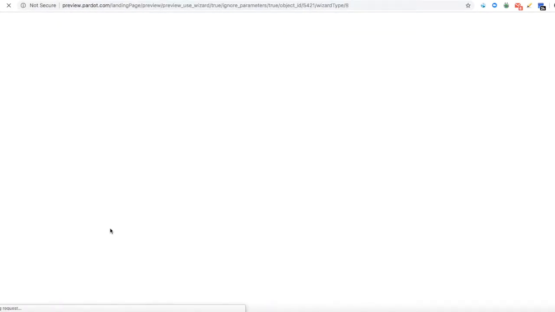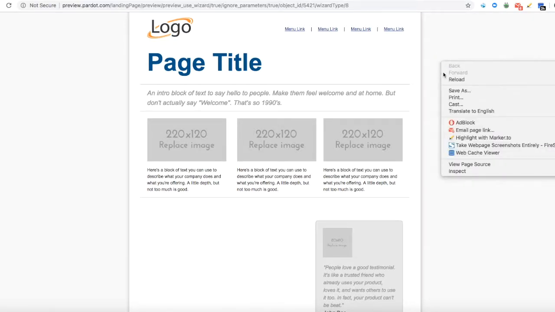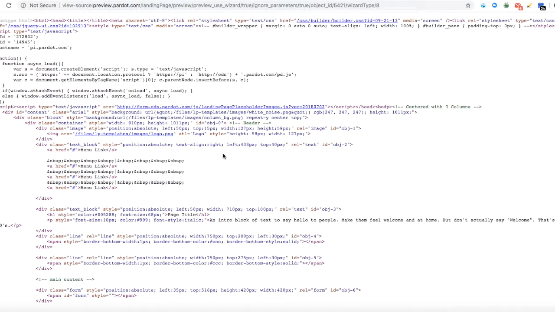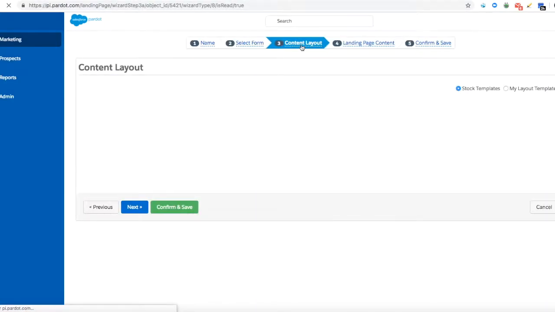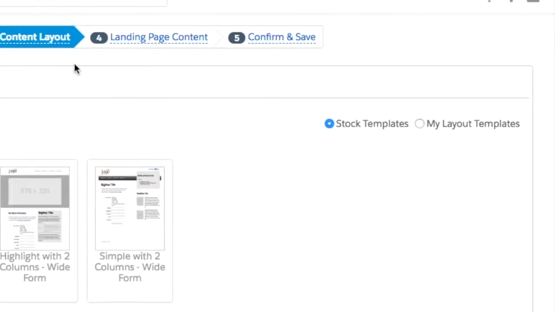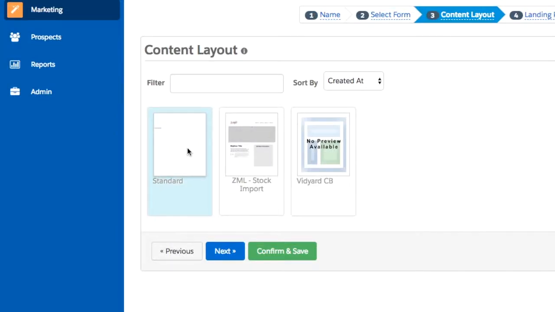When the page loads, we need to right-click and View Page Source to view the page's HTML. Use Ctrl or Command A to select all of the code and then copy. When back in Pardot, select the Content Layout option and choose a blank template from My Layout Templates. Going forward, you will not be able to use the stock template editor for this page.